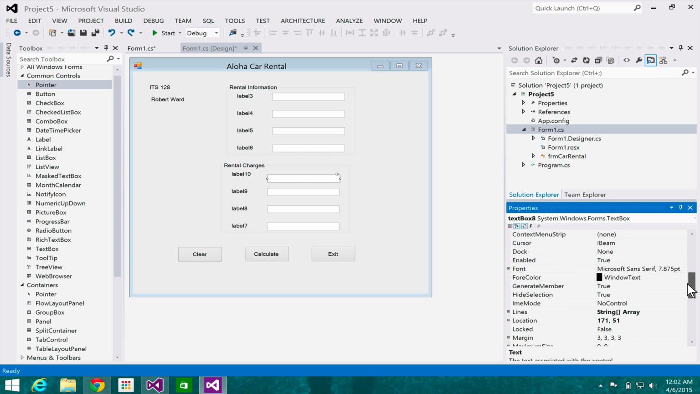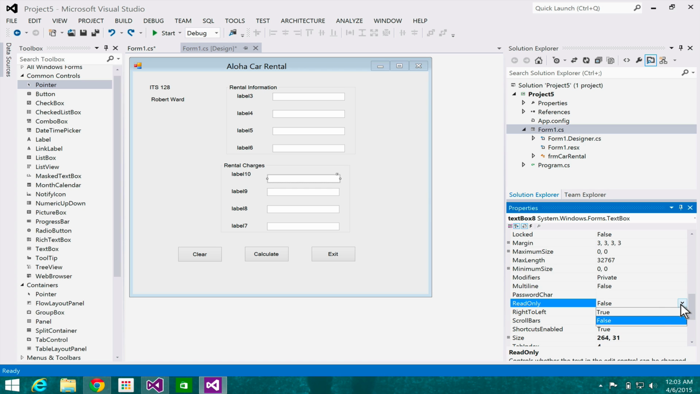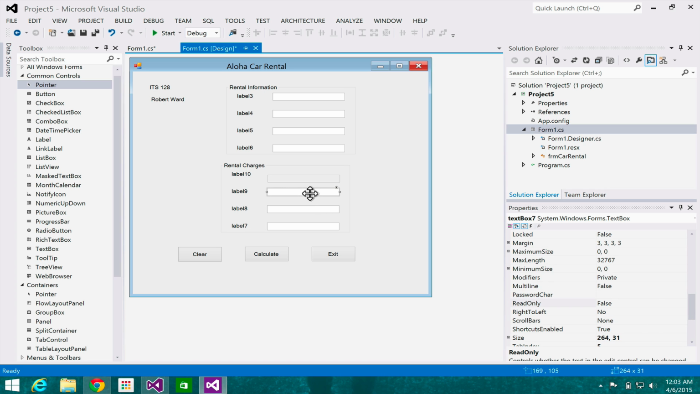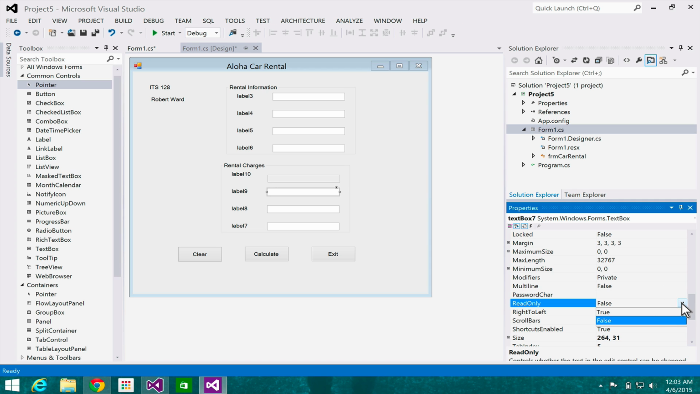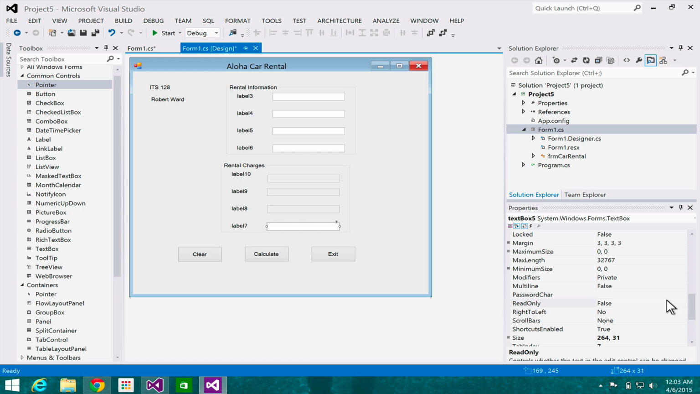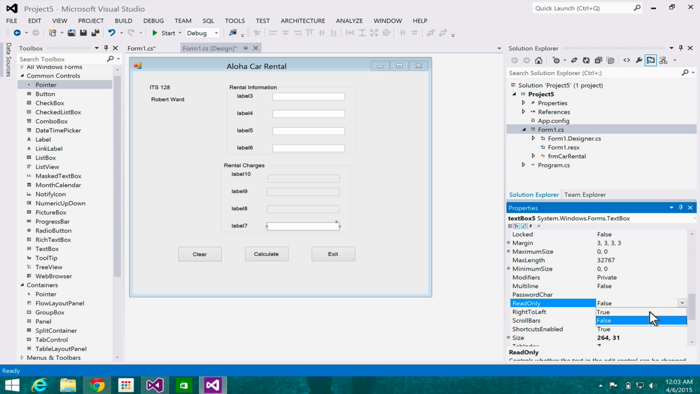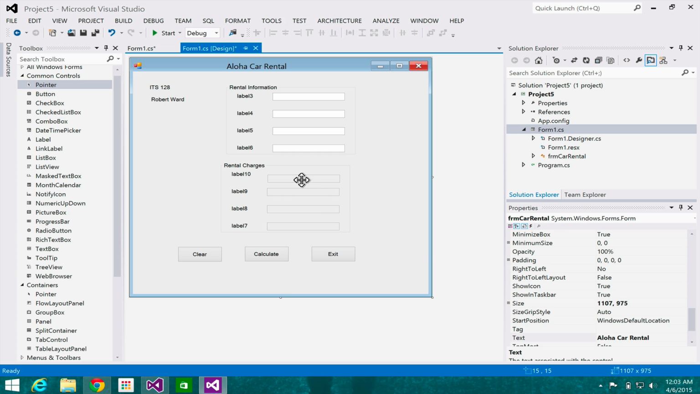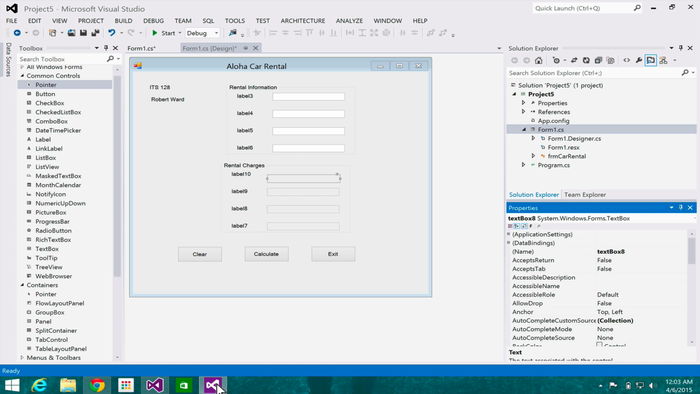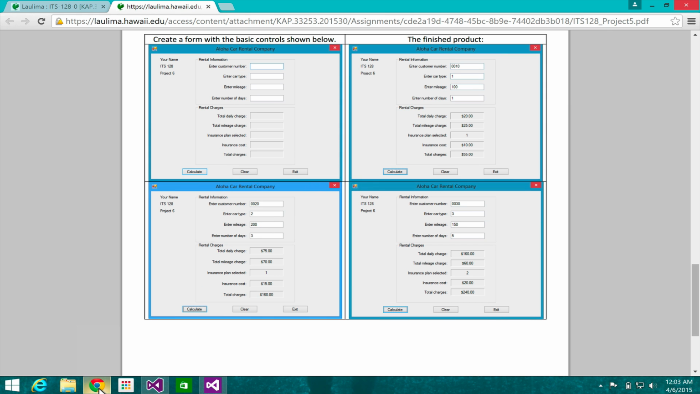where I can't update them, or they're read-only. Right? You can see it changes their appearance a little bit. That can be helpful, useful at times. And I'm just changing the read-only property to true. All right. And it will be useful probably to have a meaningful name there. Daily charge, mileage charge, insurance plan.